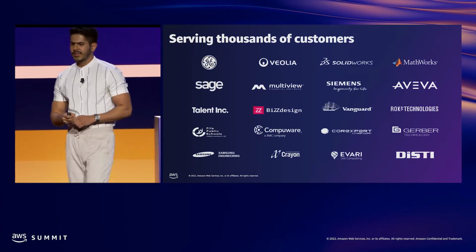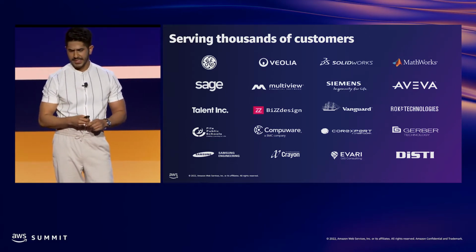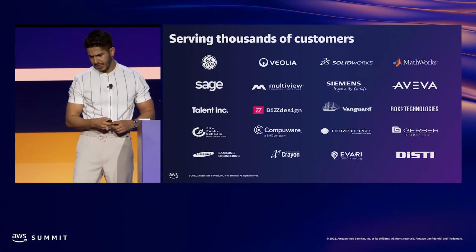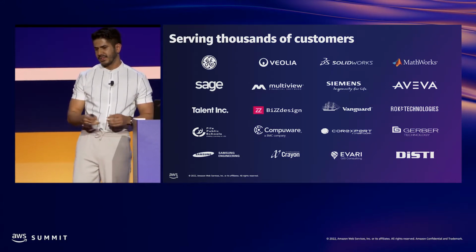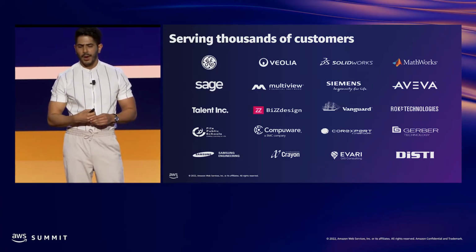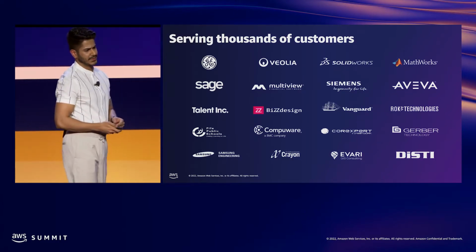So we talked about SolidWorks. There are a variety of other customers, General Electric, Samsung, and some others that are using AppStream 2.0. I've curated a list of use cases and how customers are using it, more so success stories, and we're going to talk about that more towards the end of the session.